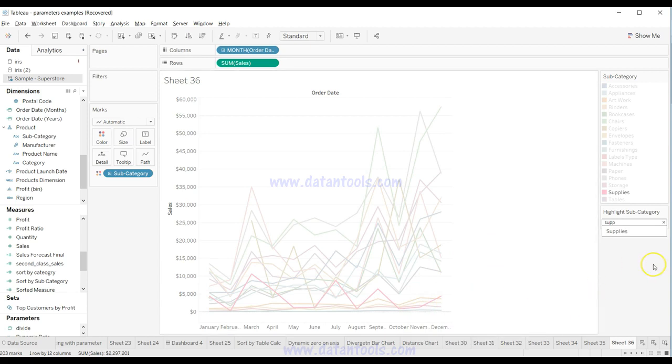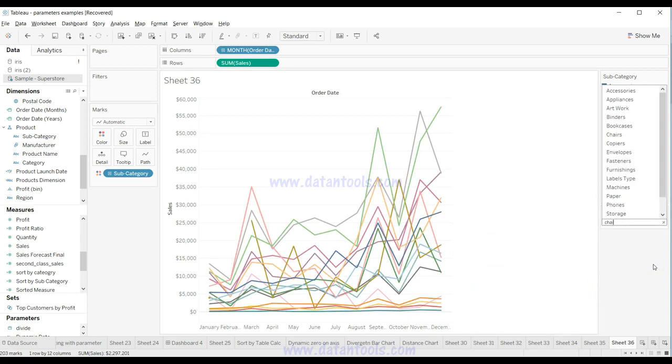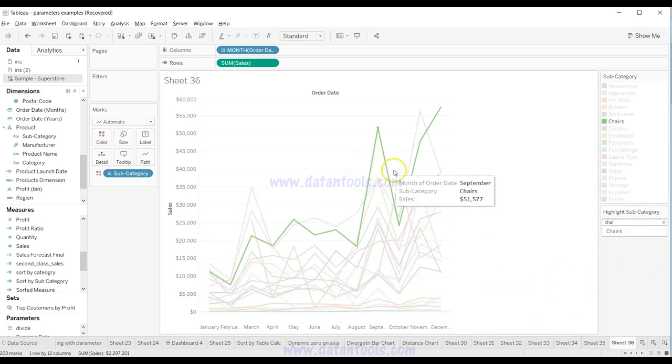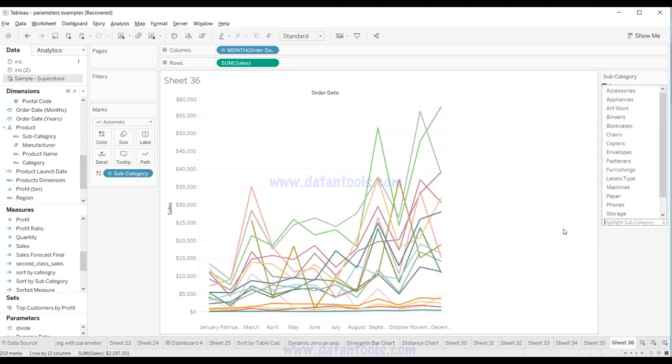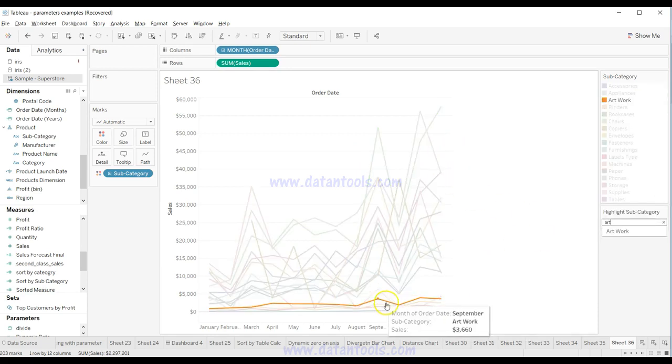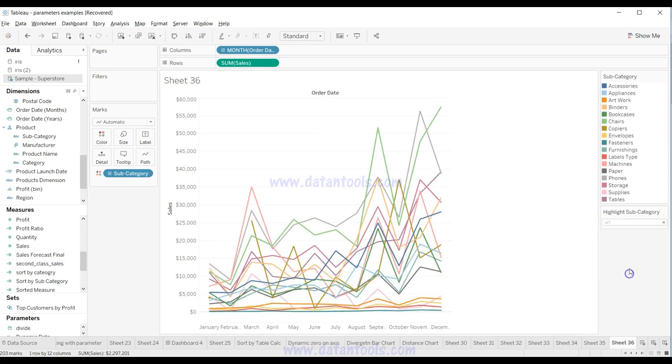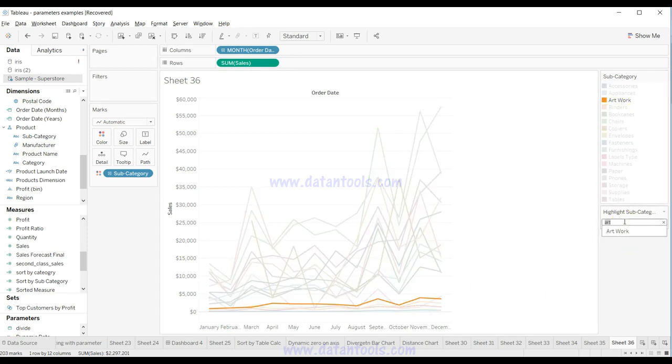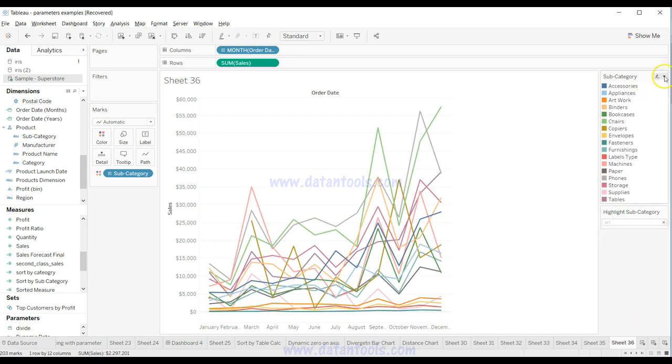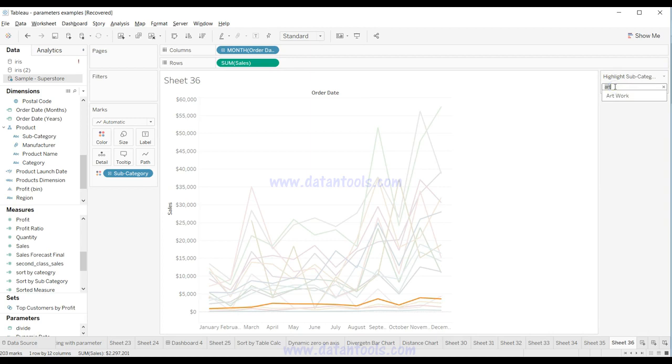So anything which it will find out, like say chairs, it will highlight it. Art, so wherever it is. So you don't have to really juggle through hundreds of different categories. You can just remove it, let's say, and simply use the highlighter to highlight the category in which you are interested. So that's a quick tip I wanted to show you, and I will then meet you in the new video.